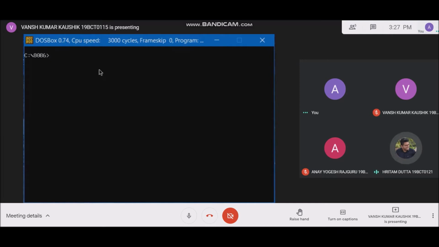We are going to discuss two assembly language programs. One is to find the largest and the smallest number in an array of numbers, and the second is to bubble sort an array of numbers.